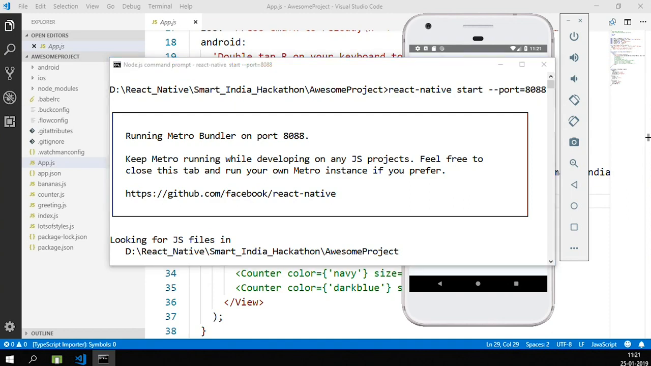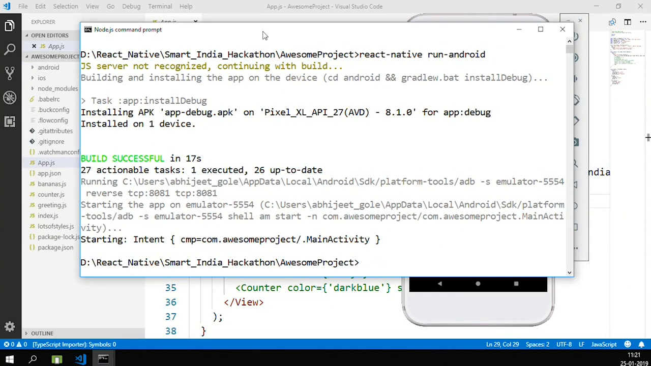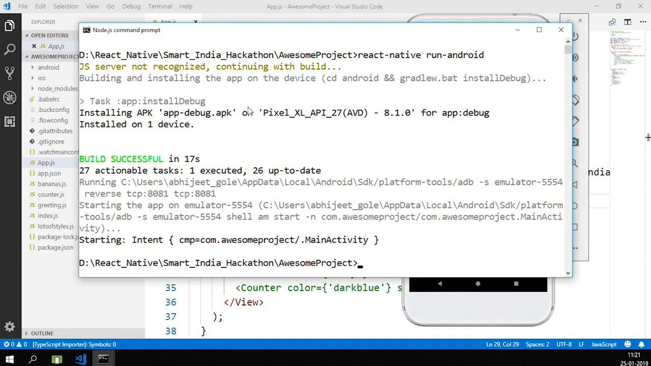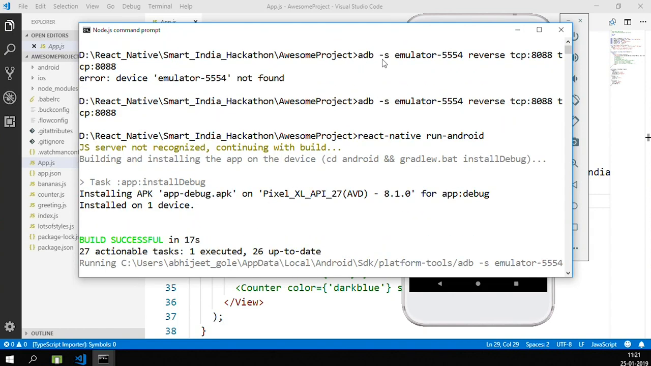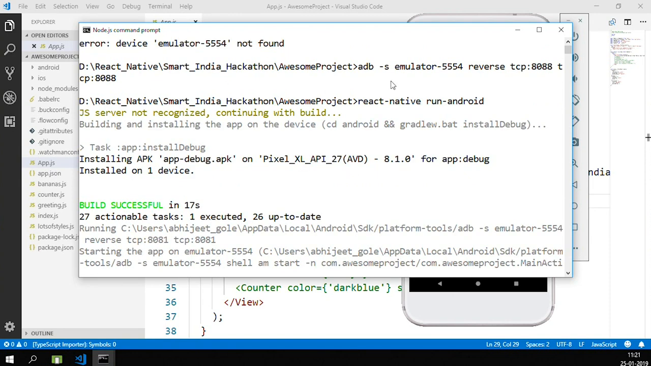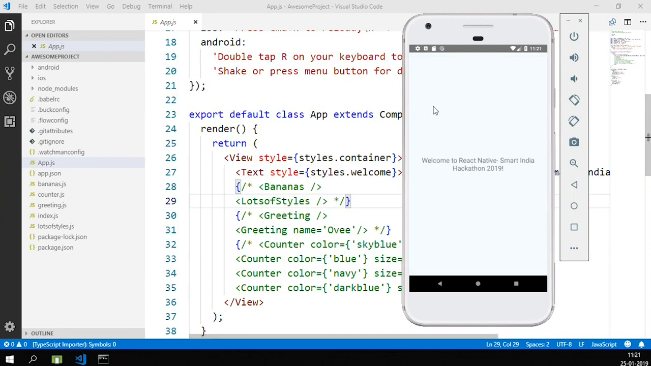After that, I'm trying to create a bridge between this particular application and the Android emulator. That is done by using ADB, which stands for Android Debug Bridge. You can see the command here: adb -s emulator-5554, that is the emulator I'm using, reverse tcp:8080 tcp:8080. That's going to make the connection. After that, react-native run-android starts my React Native application, which should run on that particular emulator. It could be on an emulator, it could be on an actual device as well. It is trying to show you welcome to React Native Smart India Hackathon 2019.